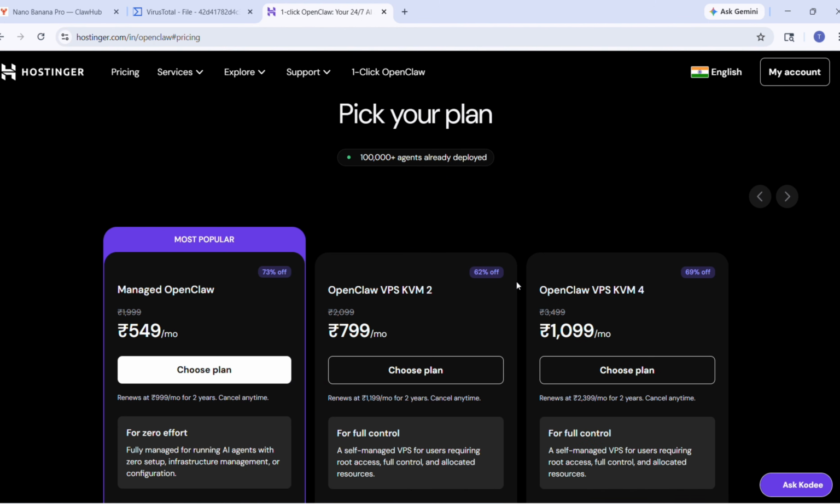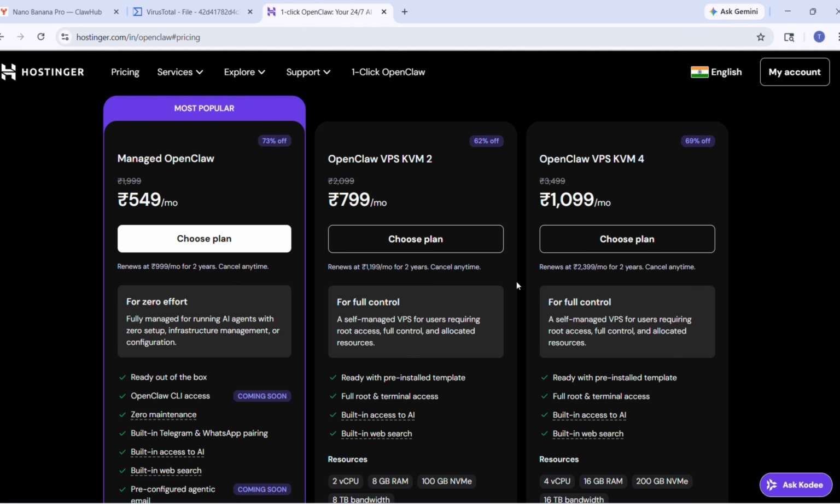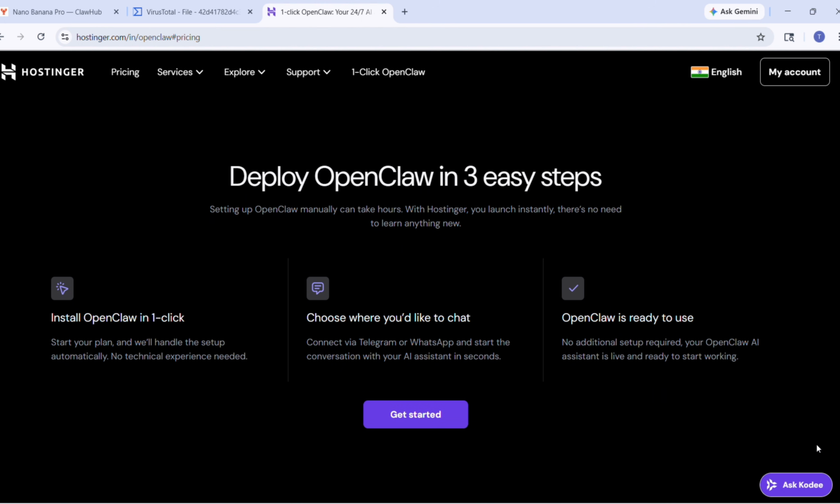OpenClaw is genuinely one of the most capable open source AI agent frameworks available right now, and Hostinger is hands down one of the most stable and reliable platforms to host it on. Go ahead, deploy your own 24/7 OpenClaw AI agent and let it start working for you.